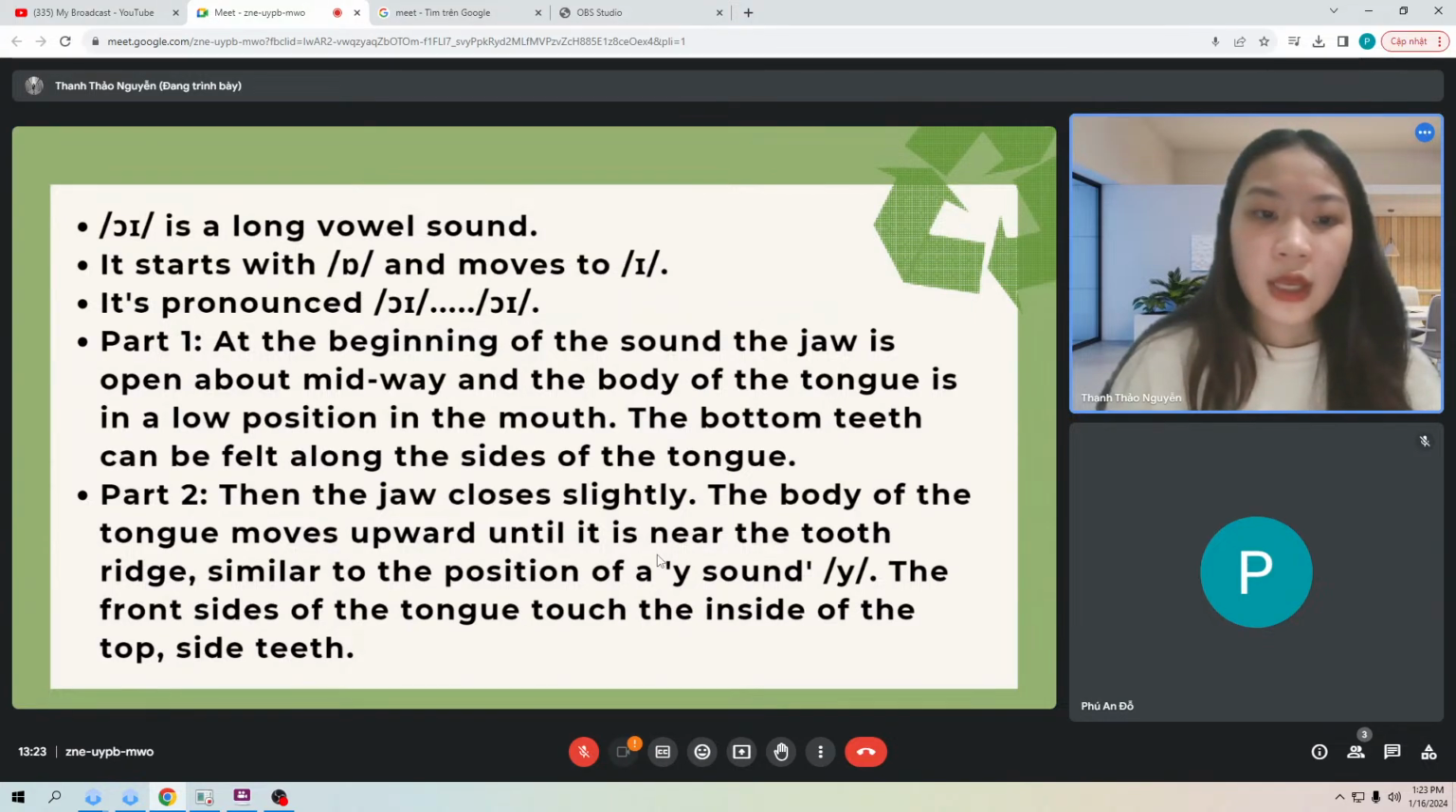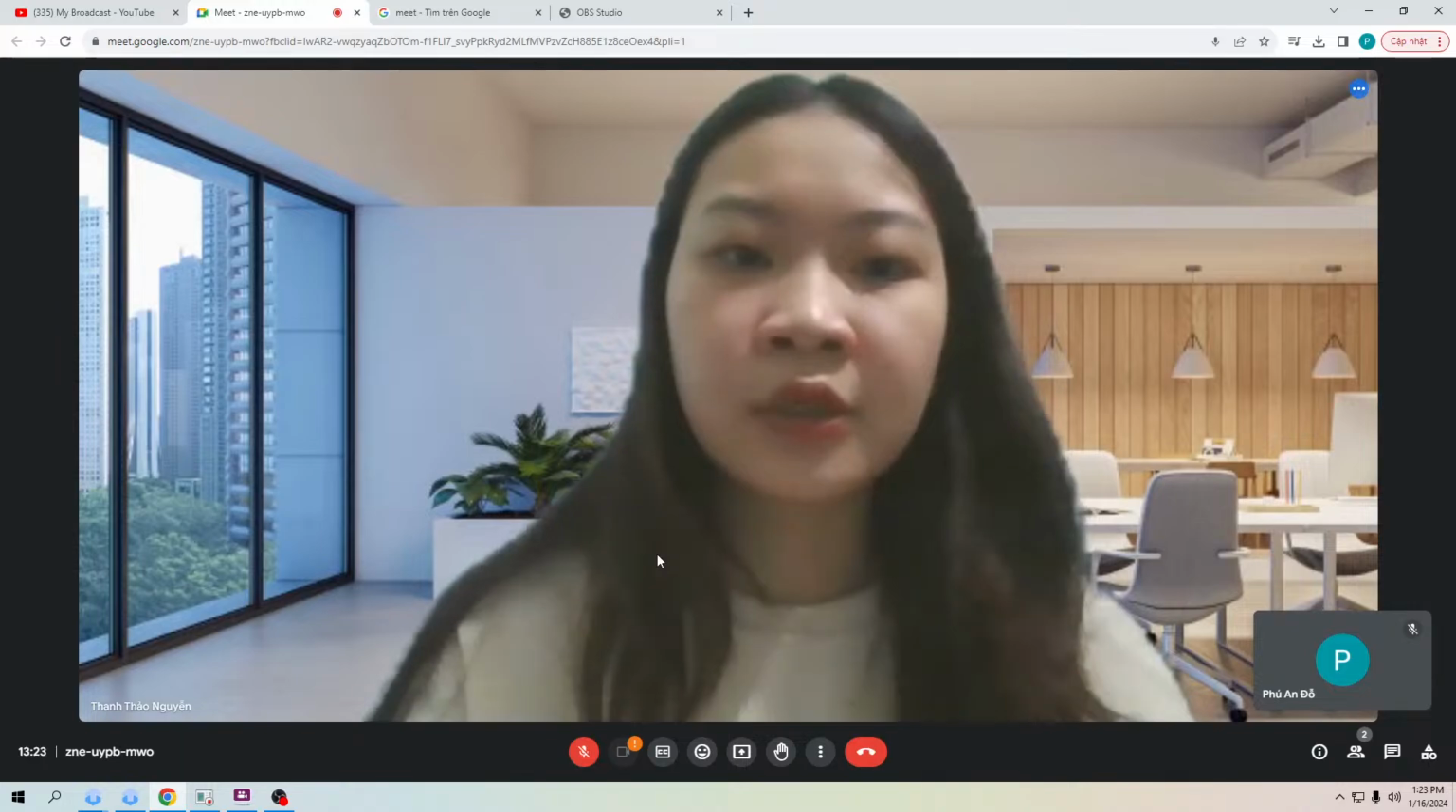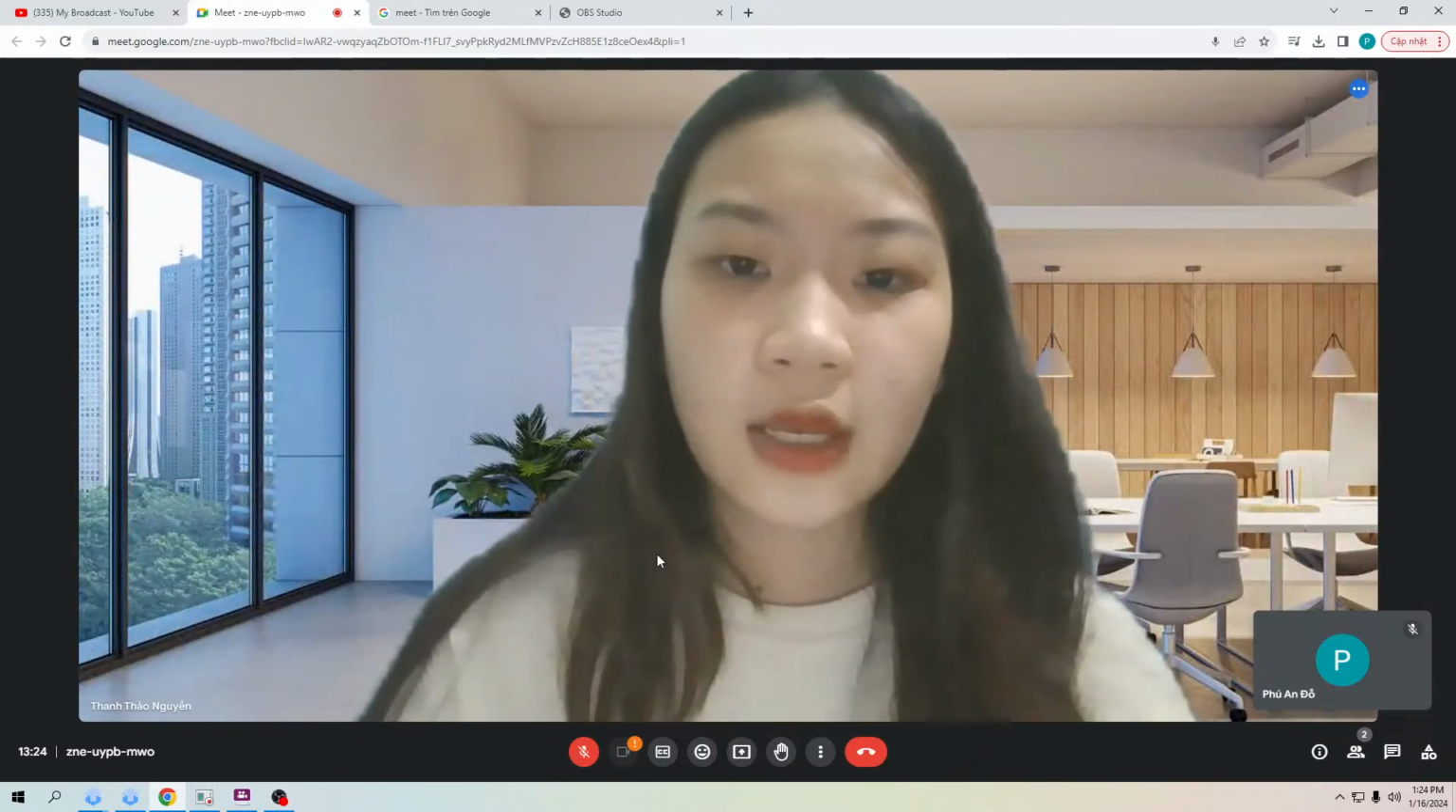body of the tongue is in a low position in the mouth. The bottom teeth can be felt along the inside of the tongue. The second, then the jaws close slightly. The body of the tongue moves upward until it is near the top teeth, similar to the position of the Y sound. The front side of the tongue is toward the inside of the top teeth. And now there is a video about how to pronounce this sound. Let's see.